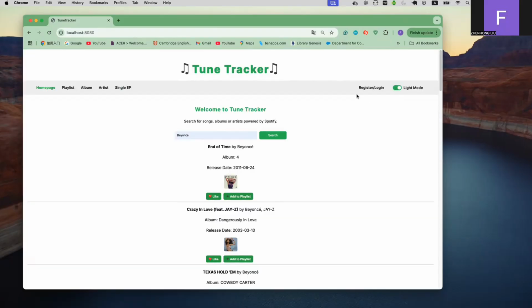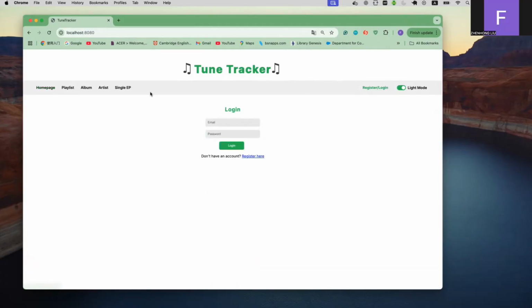Now let's come to the register and the login part. First, it shows the login page. If you already have an account, you can log in directly. If not, you click register here, which shows the registration page. You need to provide a unique username, an email, and a password.